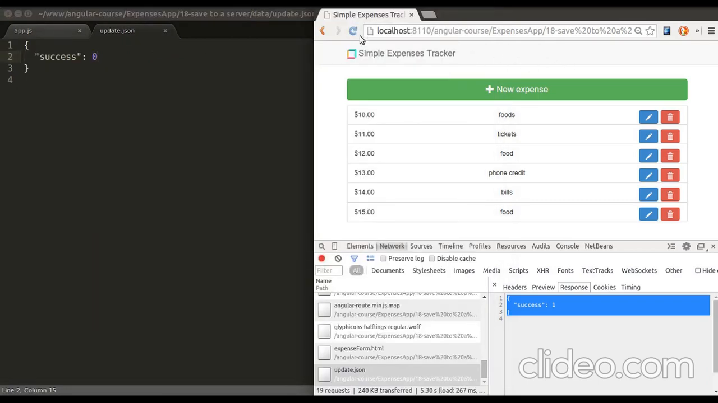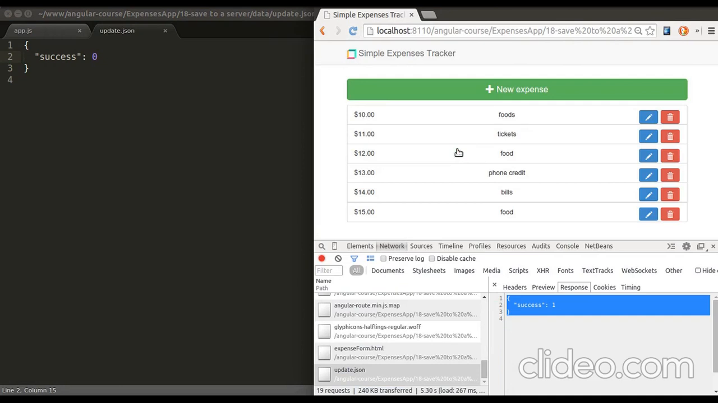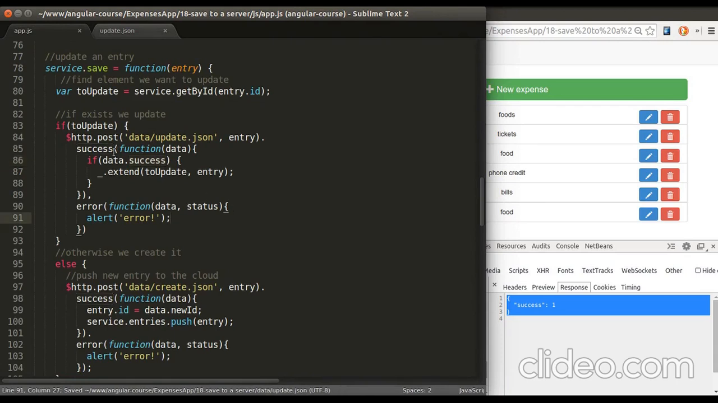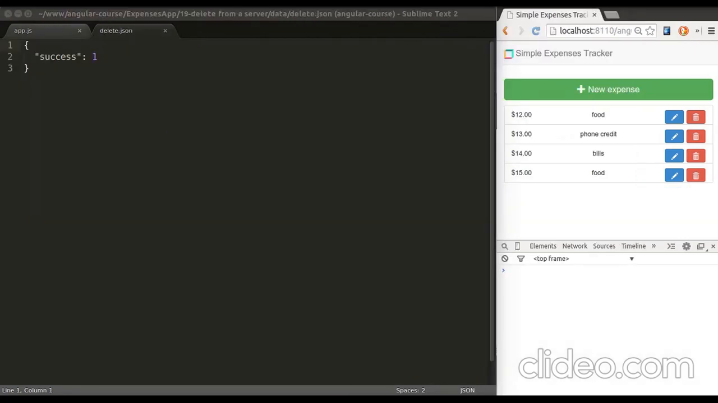So in this case, if we try that again and we try food 2, that wasn't updated because it wasn't successful. So as you can see, updating the server is just working with AJAX again, just like when we did with creation. It's very, very simple. We can list elements from the cloud, we can create new elements, save existing elements, and what we need to implement now is the ability to delete elements from the cloud.